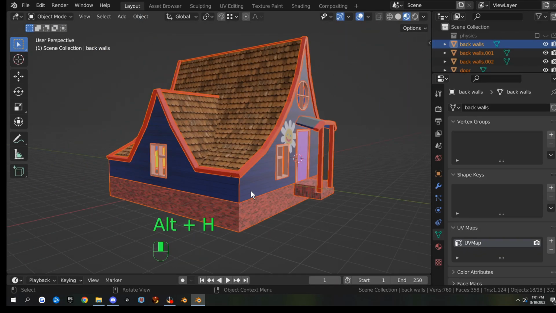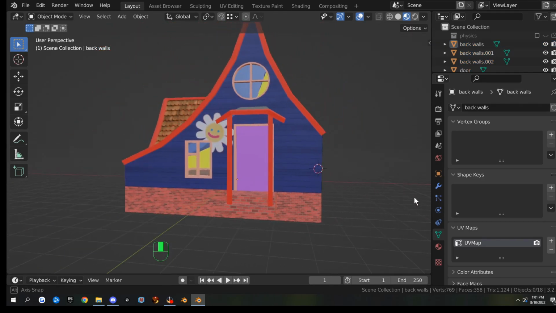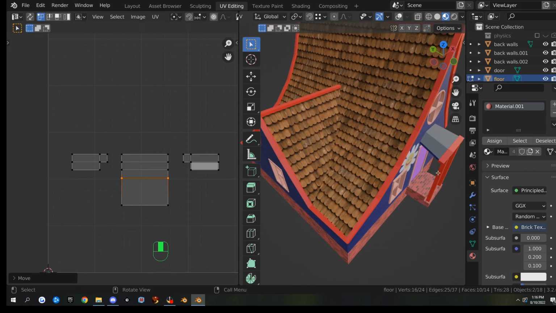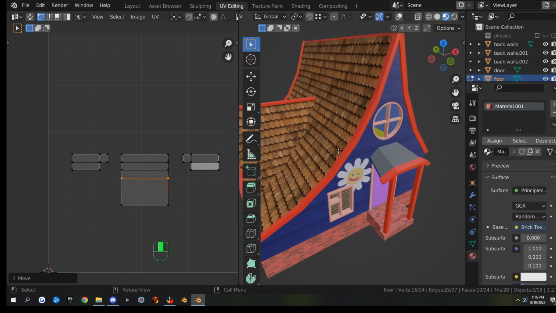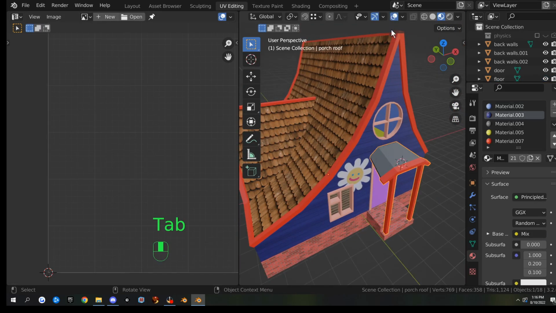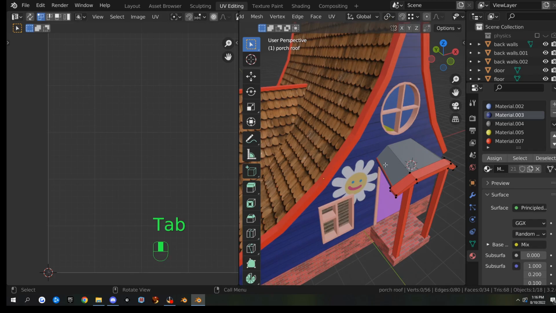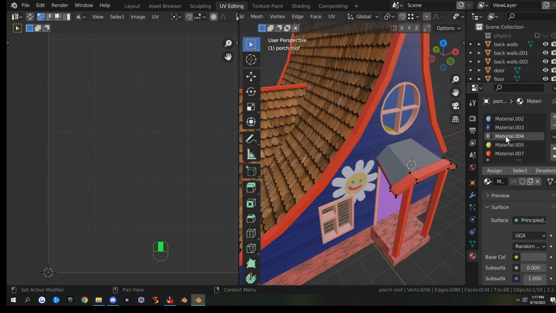So Alt H, unhide everything, check it out. And I think it looks fine. Next thing I want to do is the red parts. Actually, let's fix this. So we're going to select, turn overlays back on, view, and go in edit mode. And it's all gray, so which one is it? This one? Select, yep. And we're just going to separate that out.